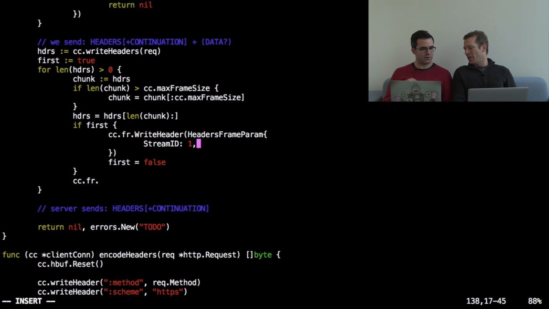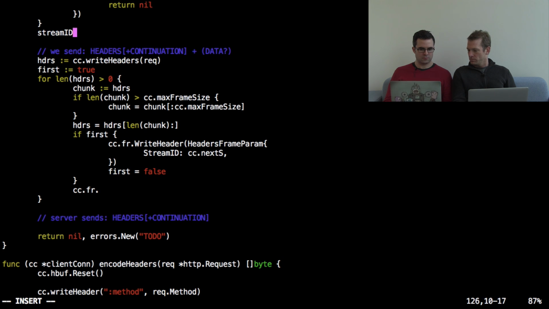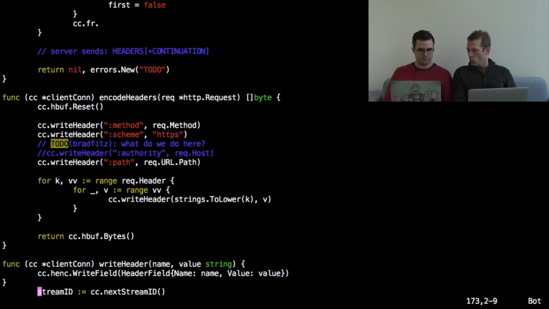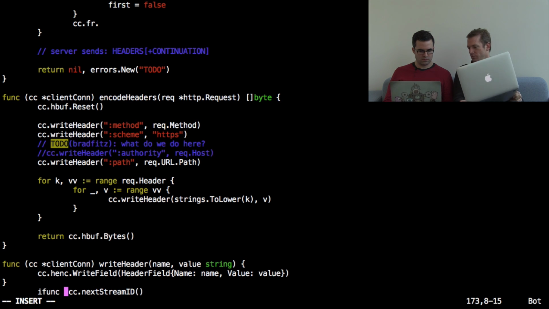Should it be odd or even? Yeah, so why don't you call cc.nextStreamID? It has to be odd for clients. Should I be storing this somewhere though? Yeah. Well, we're doing a new HTTP request per request. Let's just hardcode 1 for now. Yeah. It'll always be 1.